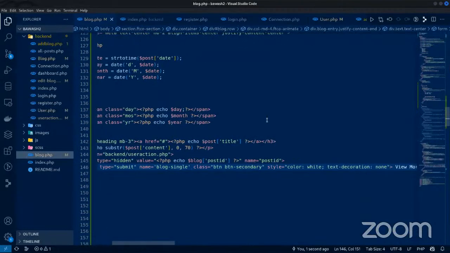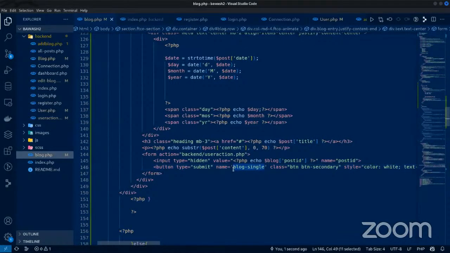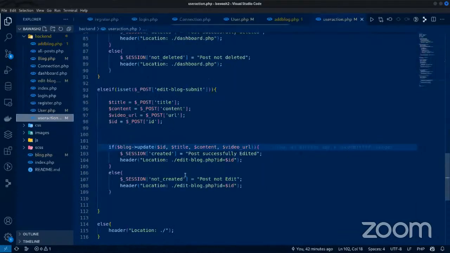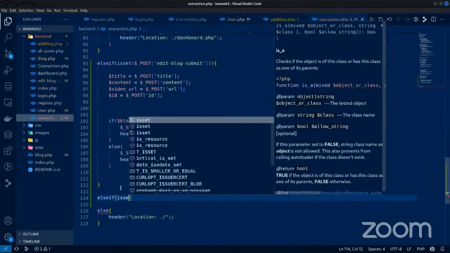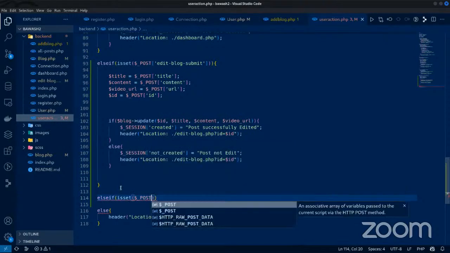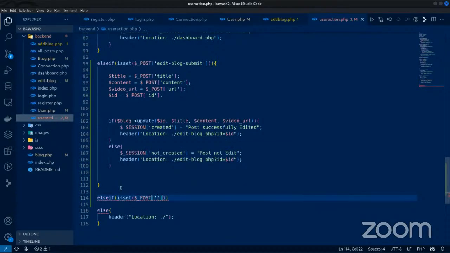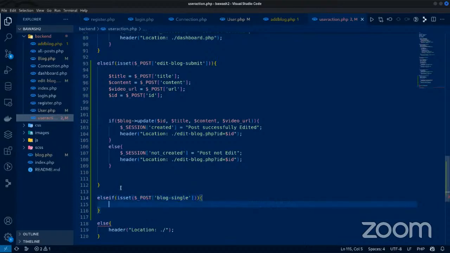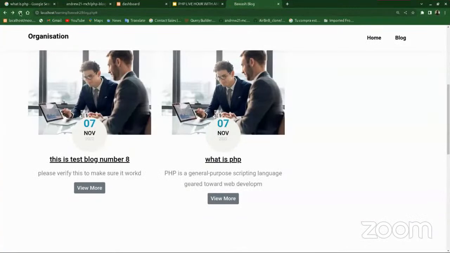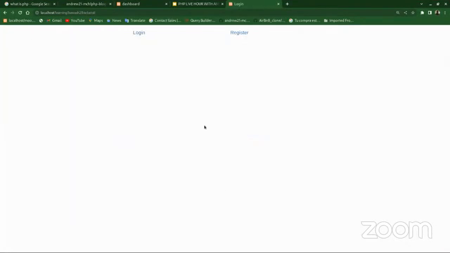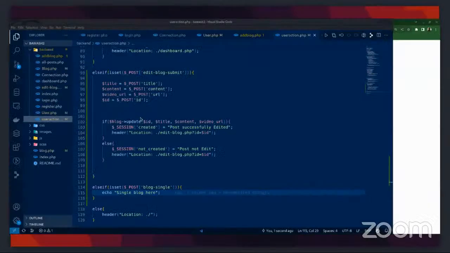I have, what's the name of this button? It's called block single. And I'm going to go to the user action and else if it's set post block, let me just paste this. Then I should, okay, let me just echo out something, single block here. And refresh this, and I click on view more, I get, all right, I did not take that into consideration.